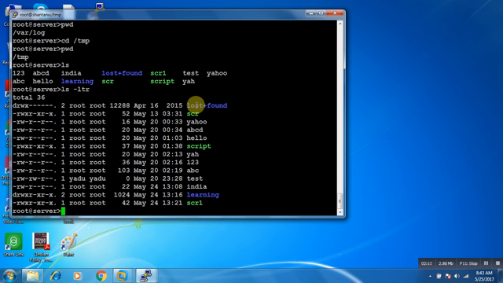A Unix admin always uses ls -ltr. This command is on his fingertips. You can see these are the files. A single dash means this is a file. If it is a directory, then it will start with d, and if it is a link, then it starts with l. I'm talking about this first character of the file listing.